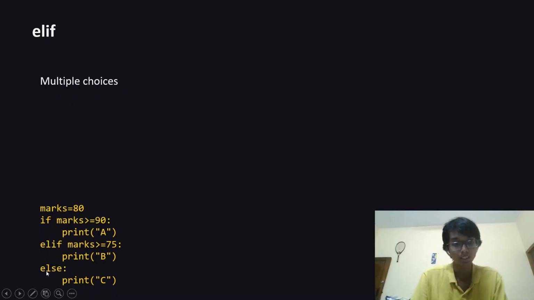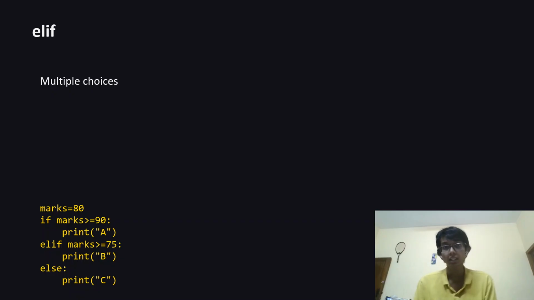Even if it's not greater than or equal to 70, you don't have to explain here that it needs to be less than 75. You don't have to, because if it's not greater than or equal to 75, you know that it will be less than 75. Hence the last option is whatever. You know that because the elif one is checking greater than or equal to 75, if that's not the case, it's going to be C.